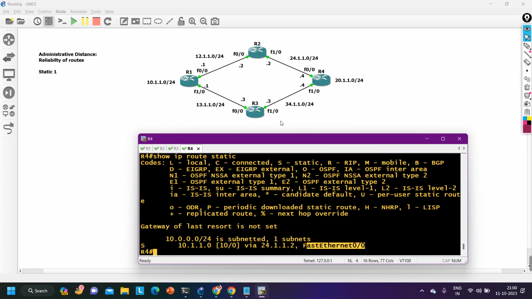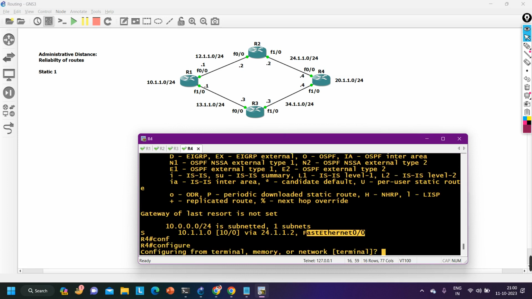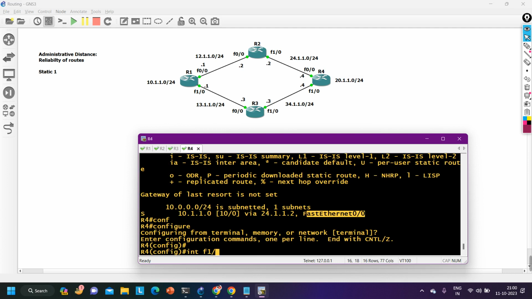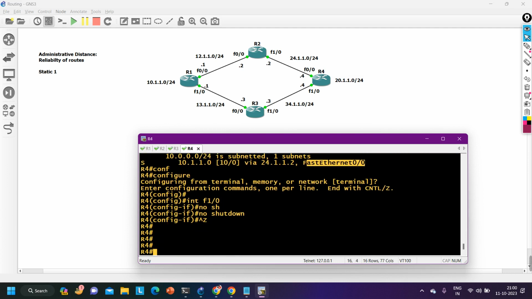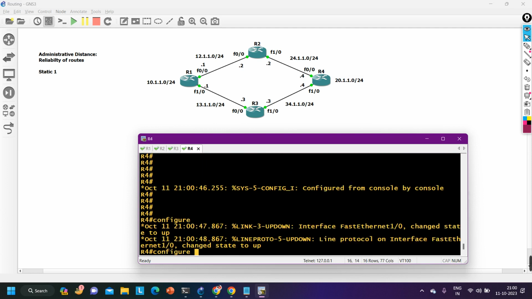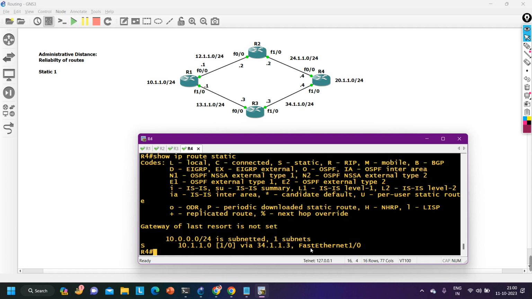Now 10 network is reachable from 0/0 interface. And again, if fast ethernet 1/0 will come up, say no shutdown, it has a lower AD value, so it will install the lower path. So IP route static. You can see now exit interface is fast ethernet 1/0.